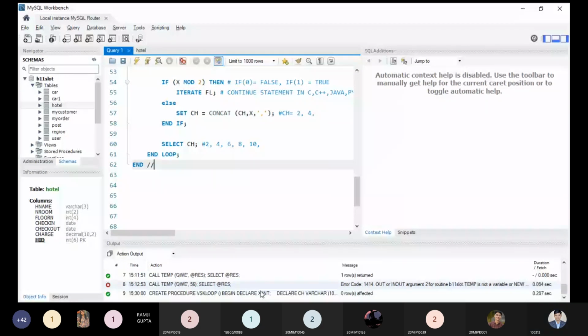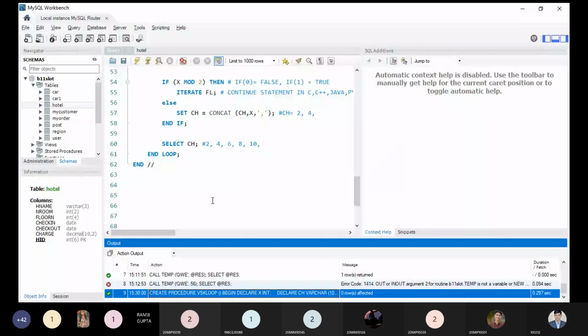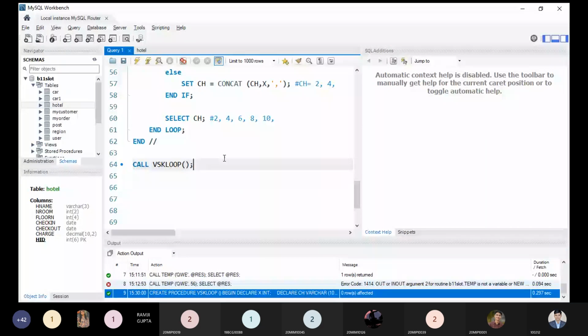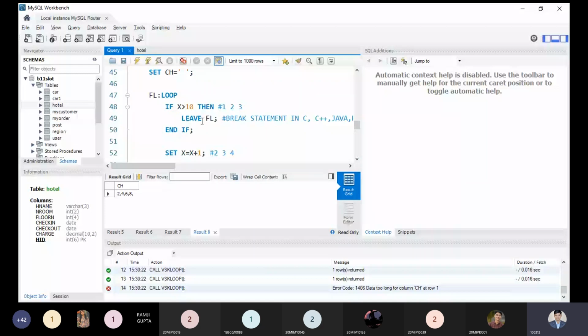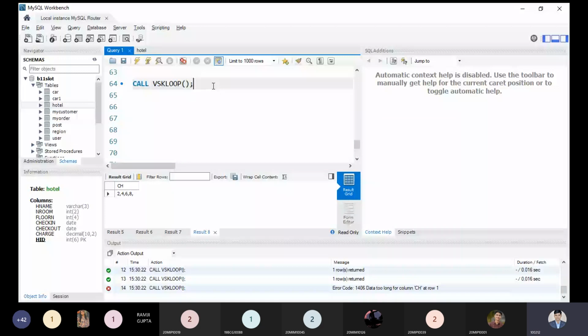So call, and there is no parameter I am passing over here. Now let me execute this code. Okay, you will be able to see it is displaying 2, 4, 6, 8. Let me execute once more. So what is it that we are getting? 10 should be there, so that is where we are getting the problem.